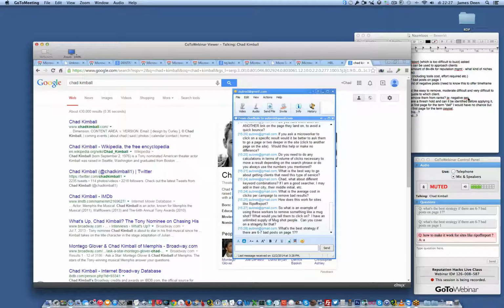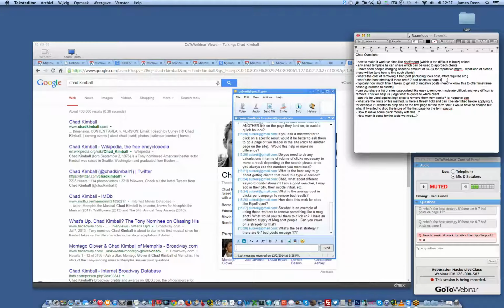What's the best strategy if there are 6 to 7 bad posts on page 1? Yeah, this is tough. This is really tough, and that's why I specifically had emailed people and said, if you've got a really bad page, where you've got tons of bad press, 6, 7, 8, like the whole front page is filled with bad press. I haven't tested it on that type of situation. I've mainly done it where there's 1 or 2 bad results that you're trying to bump down.